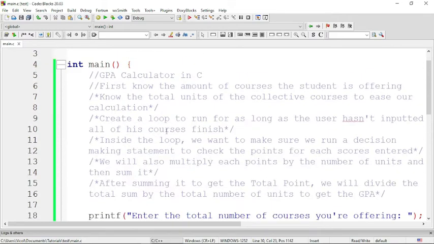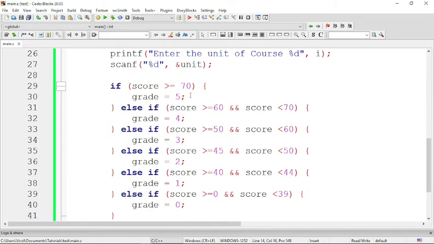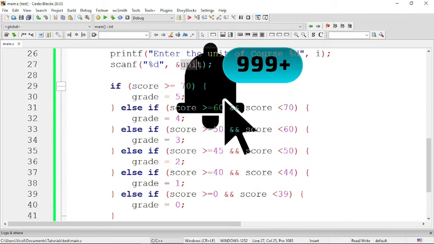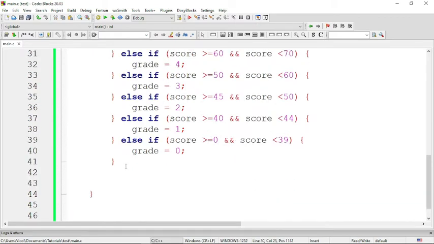So what I want to do next according to this is, where is it? Okay, multiply each point by the number of units. So meaning I'll take this grade, which is 5, I'll multiply by this unit here. So that'll be 5 times the 2 units I said I'm doing, which will be 10. So that is it for it.